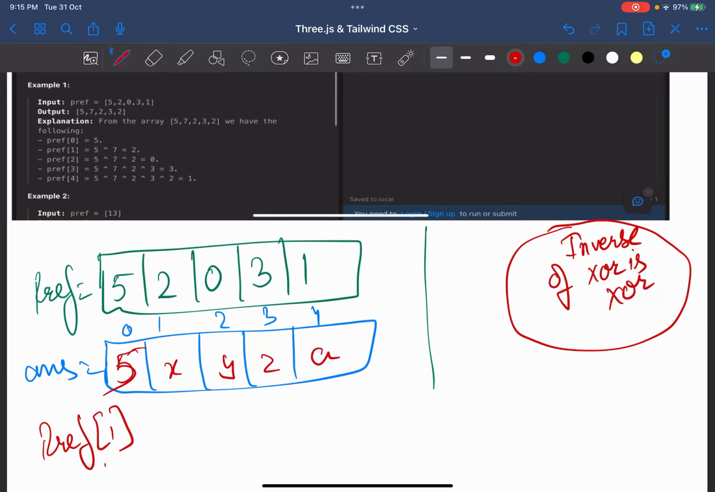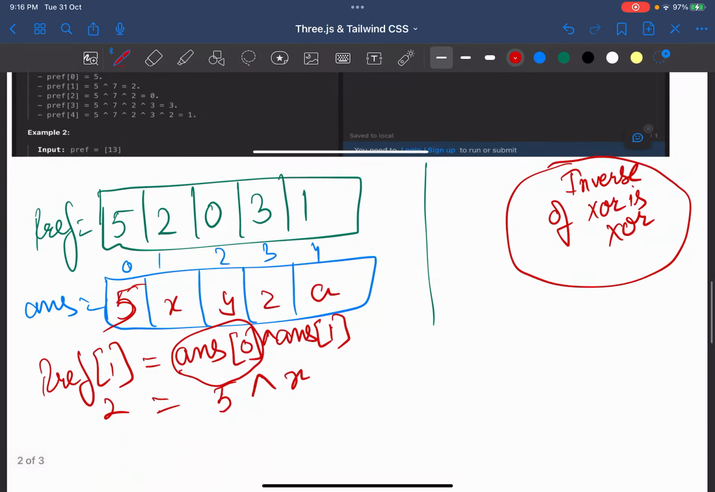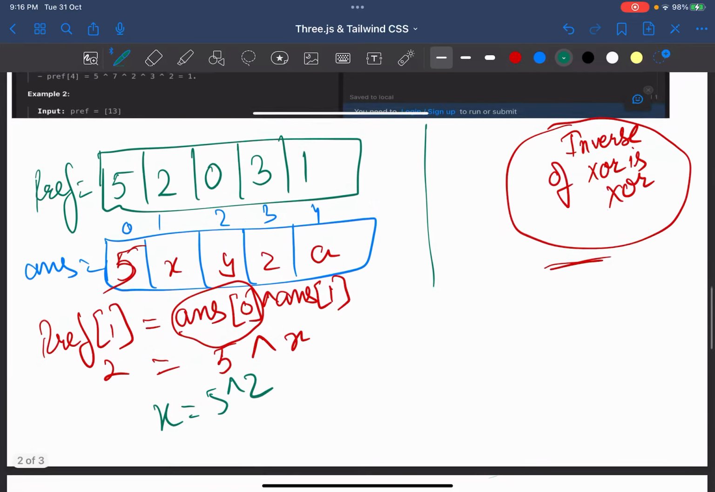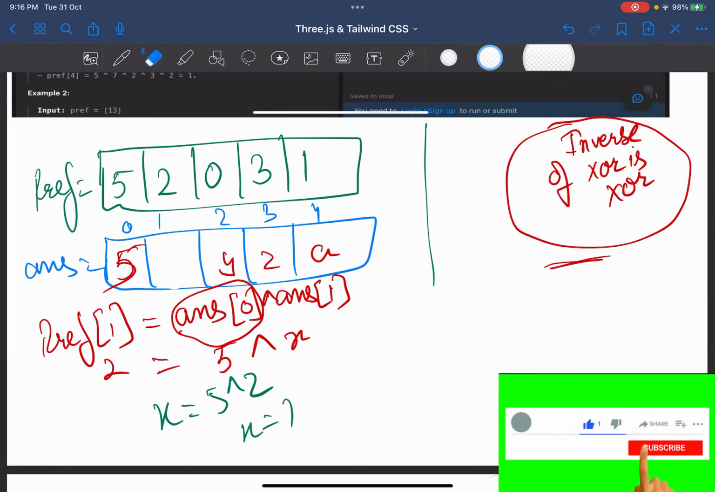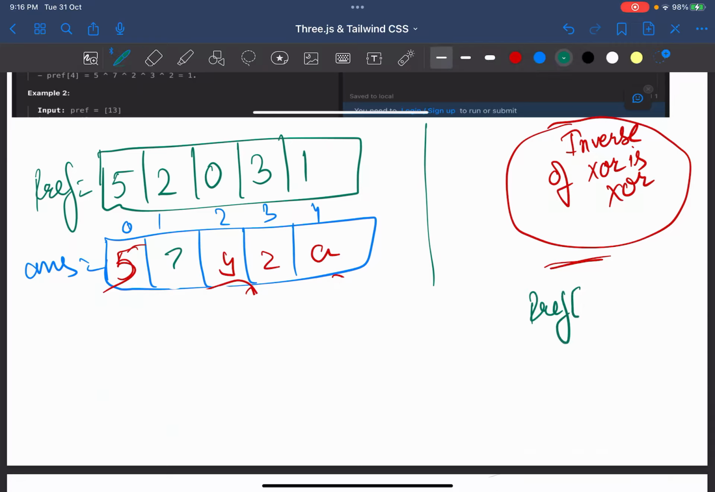What the question states is that pref of 1, which is 2, will be equal to answer of 0 XOR answer of 1. We have answer of 0 which is 5, and answer of 1 is x which we have to find. Here is the statement, inverse of XOR is XOR itself. So x is equal to 5 XOR 2, so x will be 7. So here we can write 7, right?